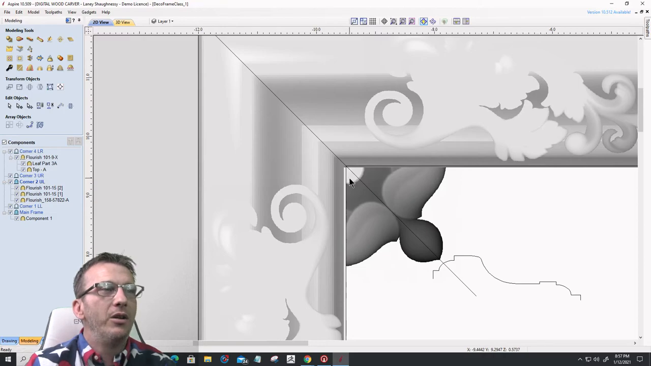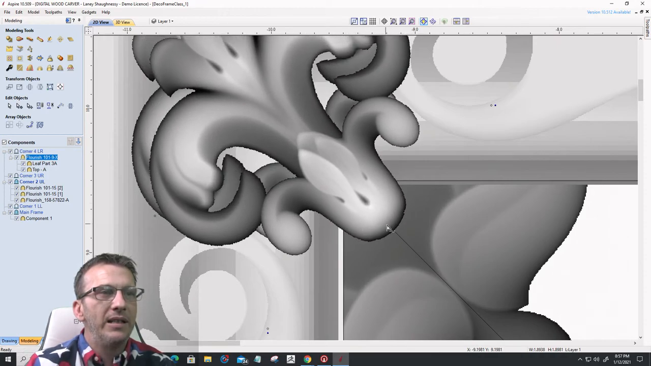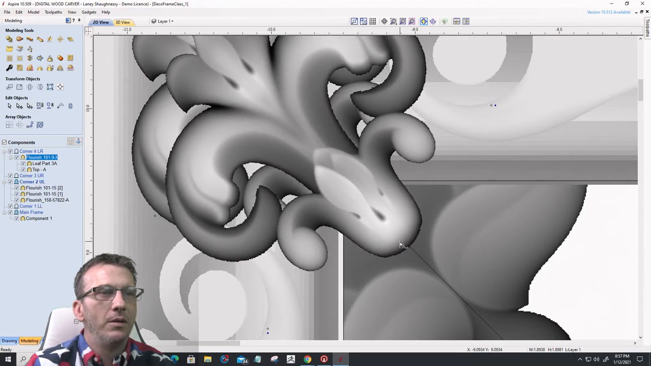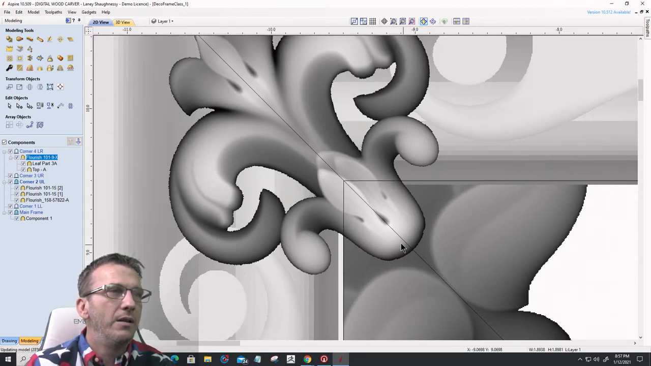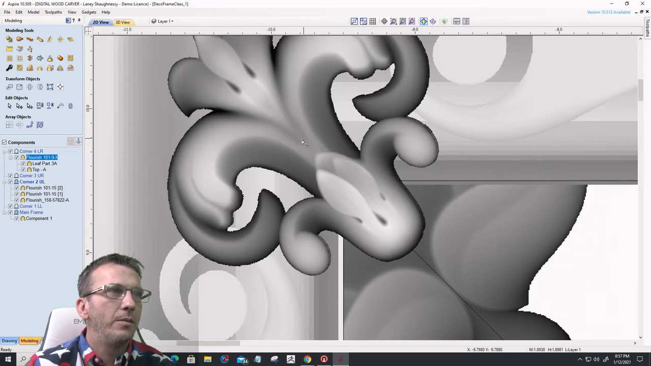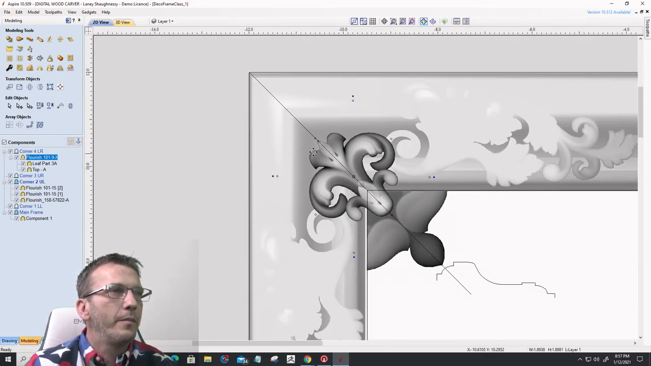And what I'm trying to do on this model here is align right to the center of this little V. And so I basically want to come down right about here, and make sure I'm centered. And I'll size it up just a little bit.